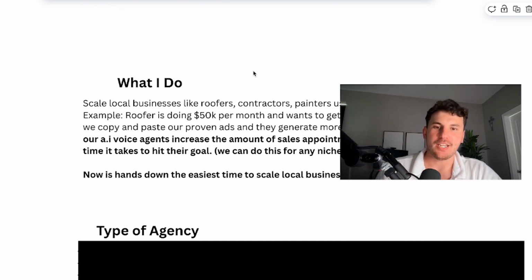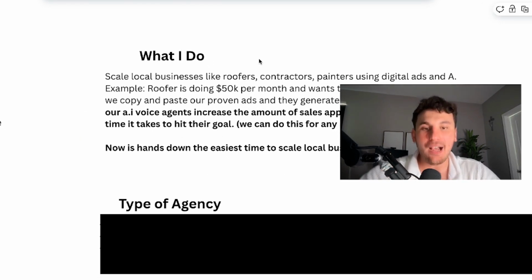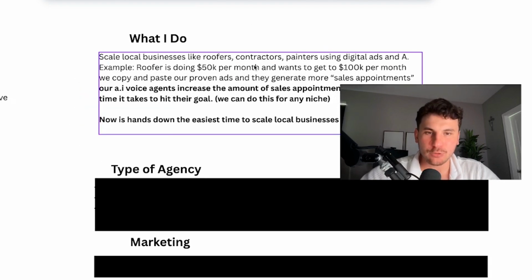Our AI voice agent increases the amount of sales appointments and decreases the time it takes to hit their goal. And we can do this for any niche. And now is the easiest time to scale local businesses.